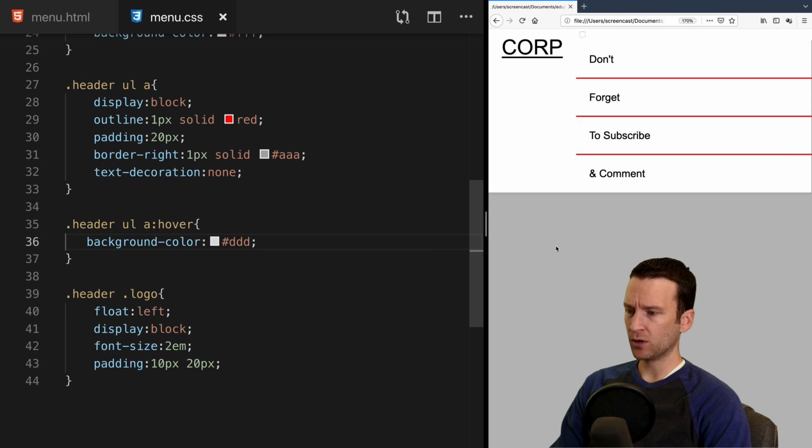So let's test that out. We'll come over here and refresh. And you can see now when I hover over the menu items, I'm getting that background color. And again, I can click anywhere on this entire anchor tag. That's because of the display block. So that's working fine now.